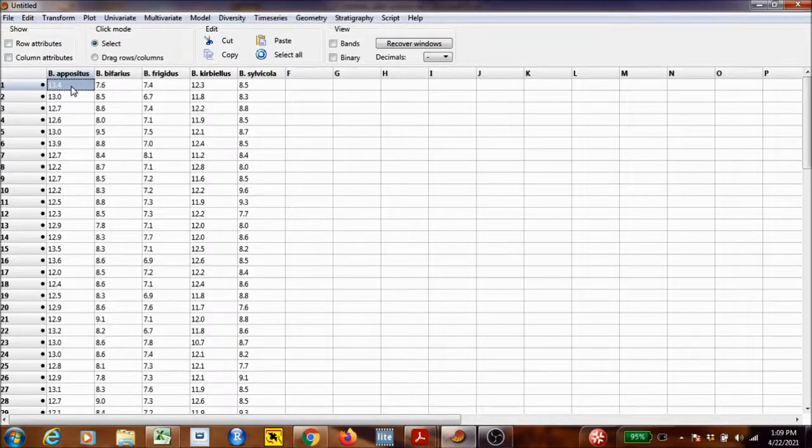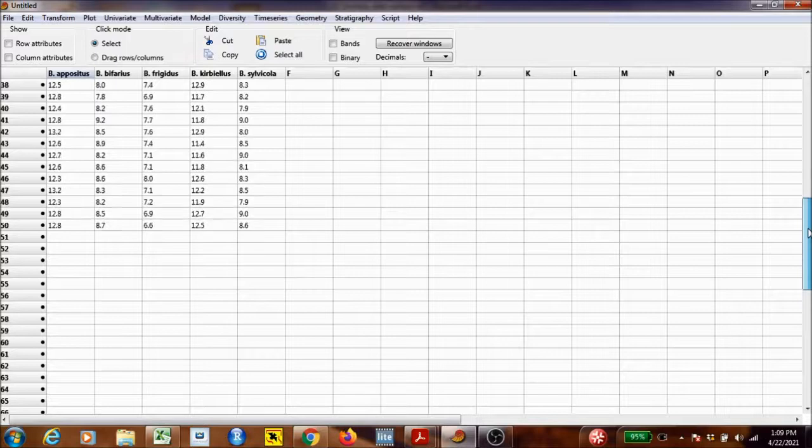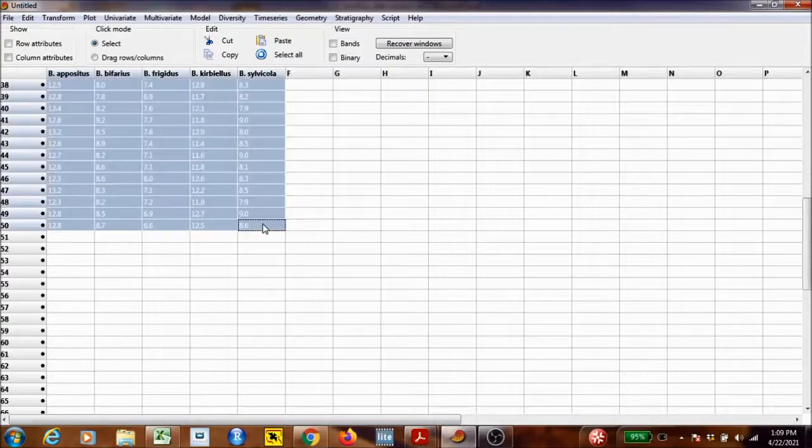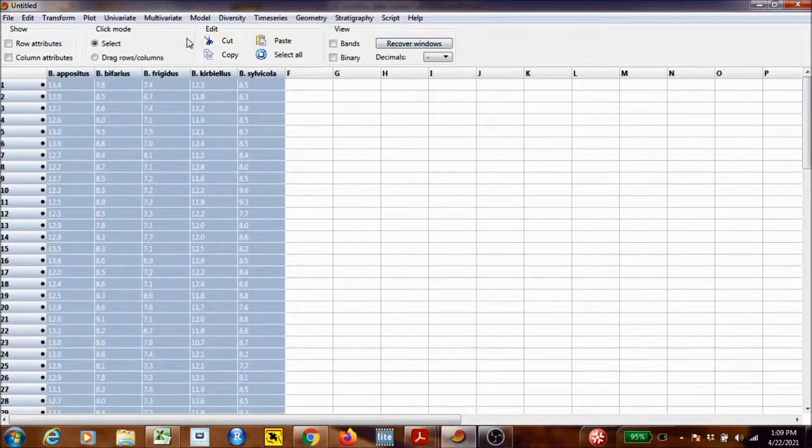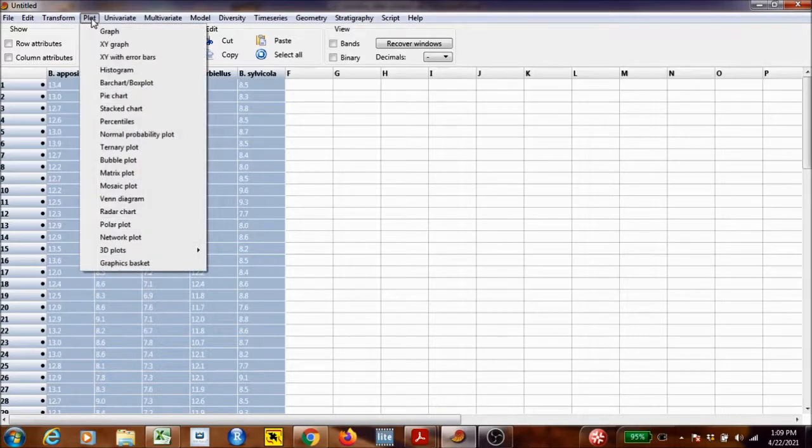So I'm going to click on this very first cell here. And then I'm going to go over here to the far right and use that scroll bar and bring me all the way down to the bottom. And I'm now going to put my cursor over that lower right-hand cell. I'm going to press the Shift key, and then I'm going to left click. If you follow that sequence, you will then highlight all of those data. Okay, so now let's go up here to the menu items at the top, and we're going to press Plot.